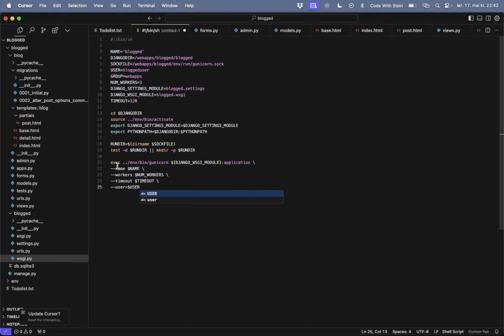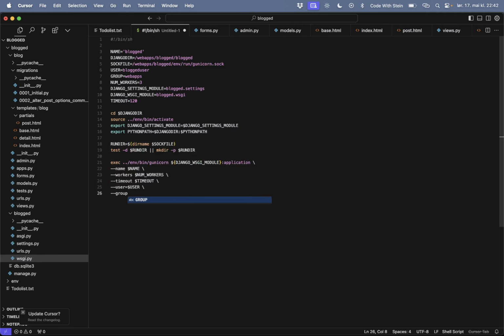So here we can see that we are using an equal sign. That's not necessarily used on all of these. And then the group equals group, and we need to set bind equals unix sock file. Then what we are going to log, so log level equals debug, and last but not least log file equals minus, so it's just put out into a file which you are going to set later.